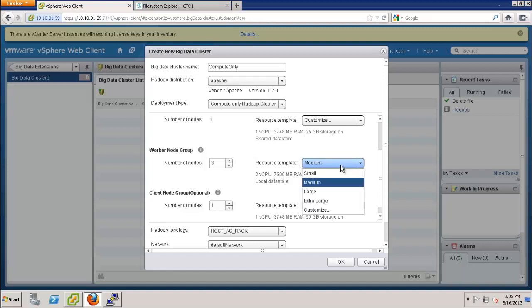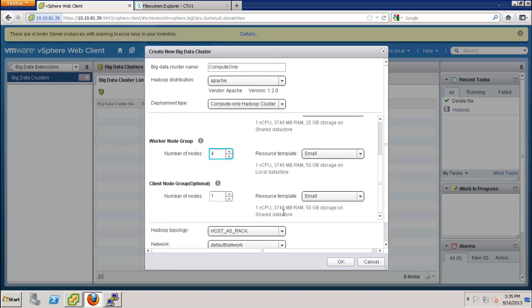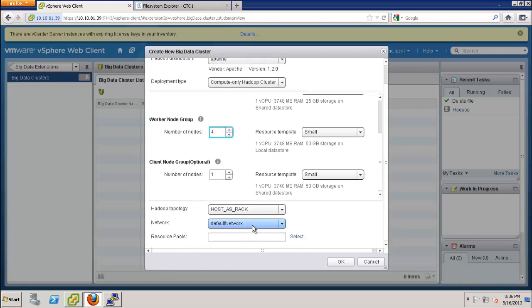Our worker nodes are basically disposable. They'll run our MapReduce jobs, but they don't need to be backed up or protected in any form. We're going to set the number to 4 so that we'll deploy one to every ESX host within our cluster. Finally is the optional client node. This client node gives us access to the Hadoop cluster.